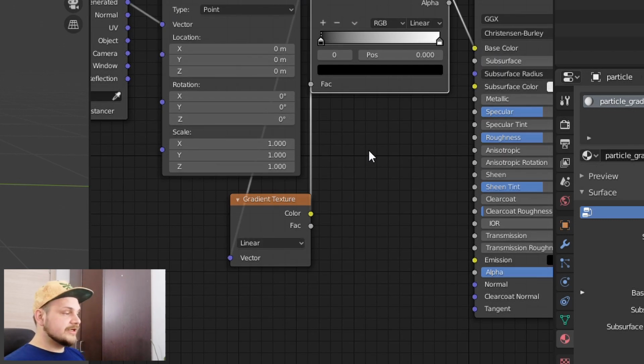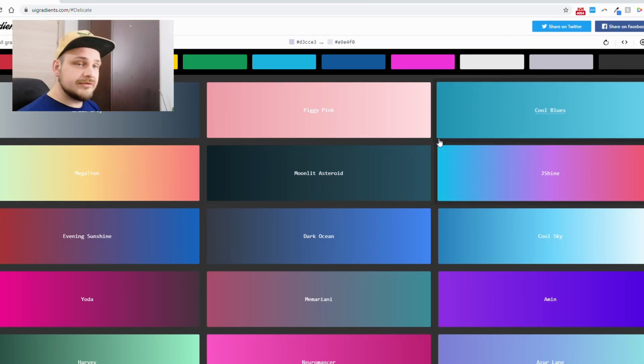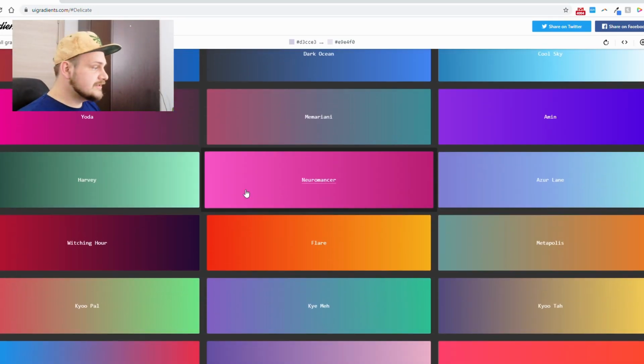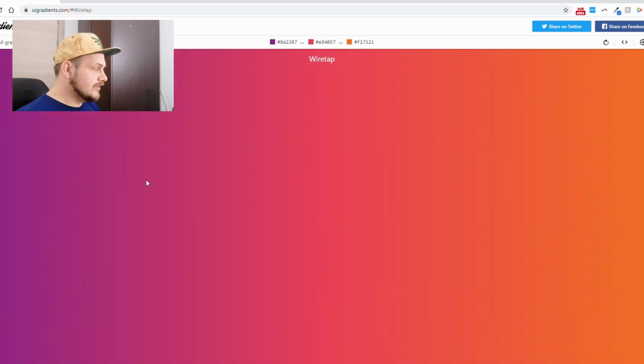What we're going to do here is make a tritone gradient. Basically, that means we're using three colors. The easiest way we can do this is basically searching on UI gradients. UI gradients is a website that gives you different hex codes for gradients. So I'm just going to choose one that I like. Let's say I'm going to choose wiretap, which is a violet, a red, and an orange type of vibe.